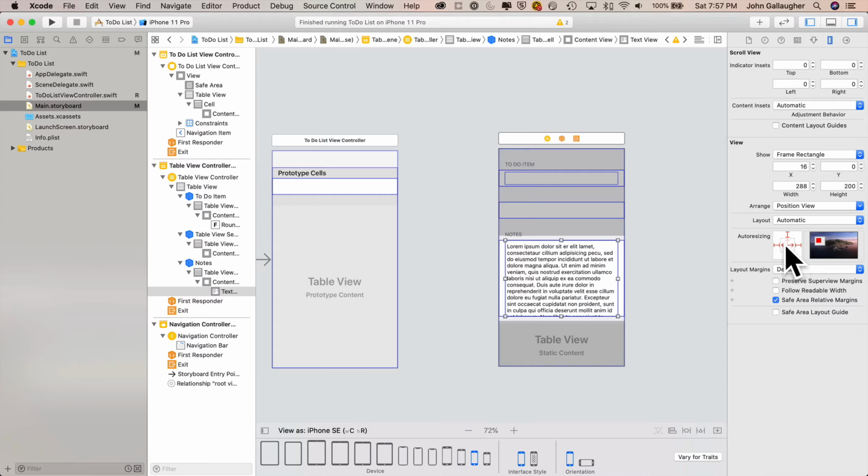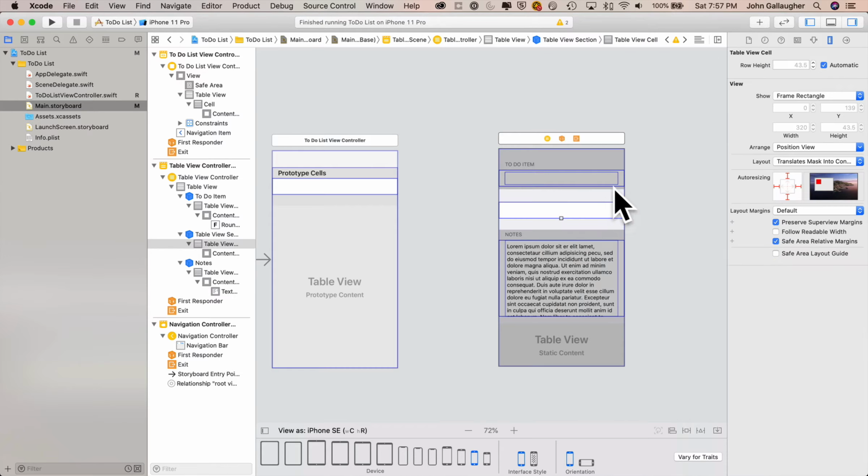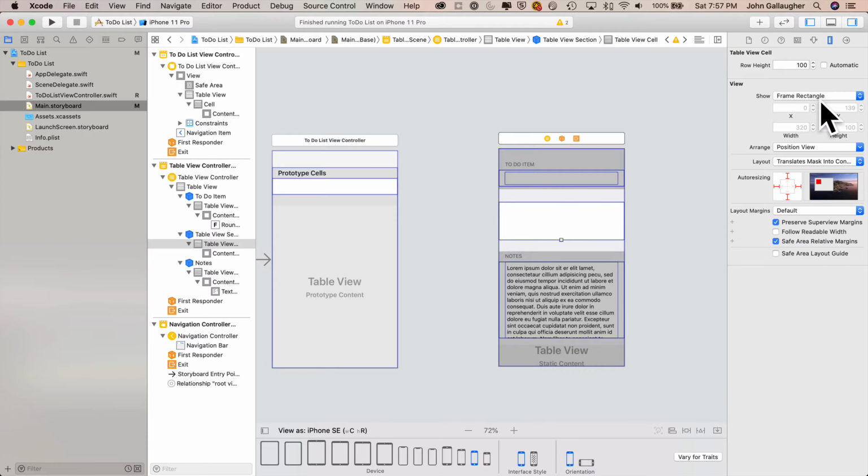So with that Gutenberg-style salute to nonsense Latin, we're going to set the auto resizing for the text view, and you can click all the lines outside and inside. Then I'm going to click on the middle section here. That's going to hold our date picker. So I'm going to click on size inspector and adjust the cell height to 200.